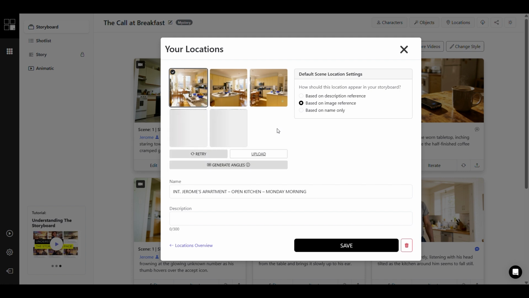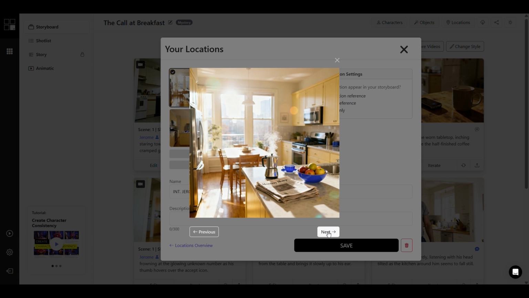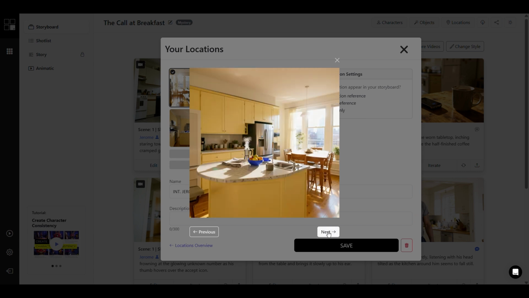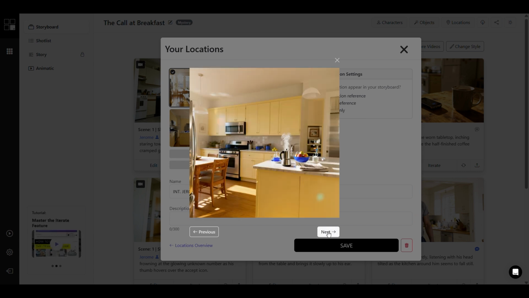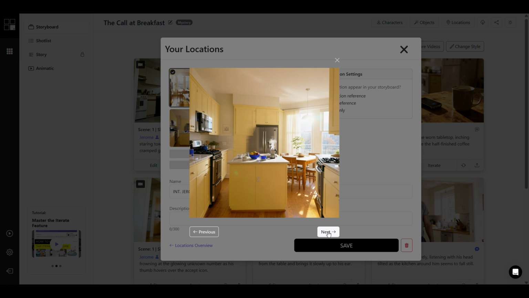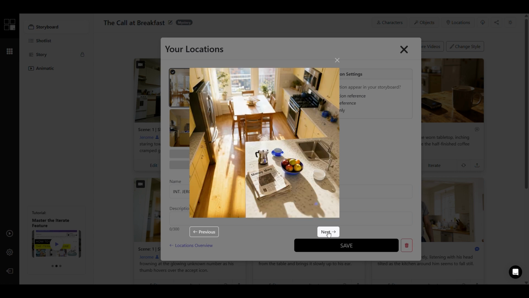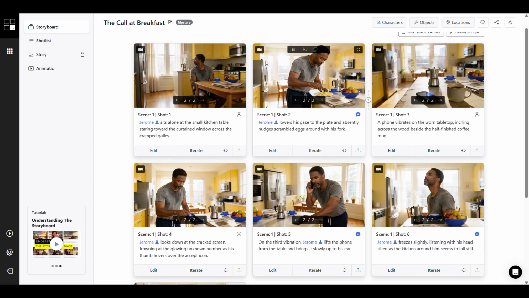Now, click through the 4 newly generated camera angles and choose the one you like best as the default location image for this scene. Before we start assigning individual angles to specific shots, let's quickly go back to the storyboard and refresh our shots. And there we go. You can see that the kitchen now follows the location reference we just selected, giving the scene a much more consistent look. But you're not limited to using the same angle for every shot.